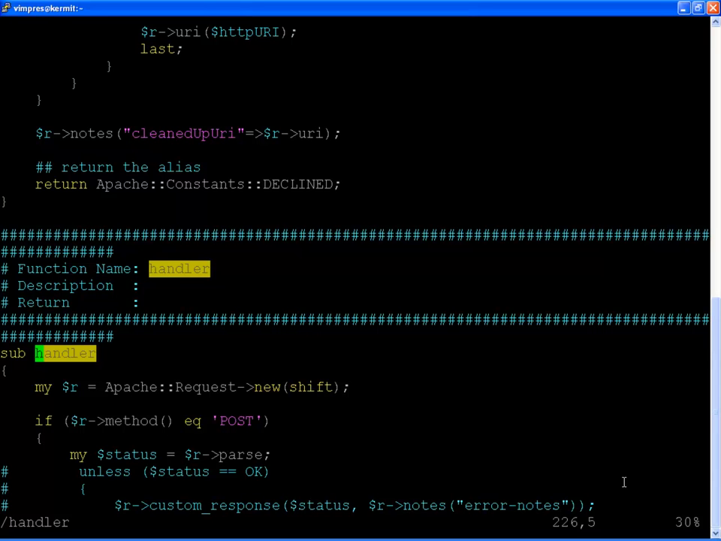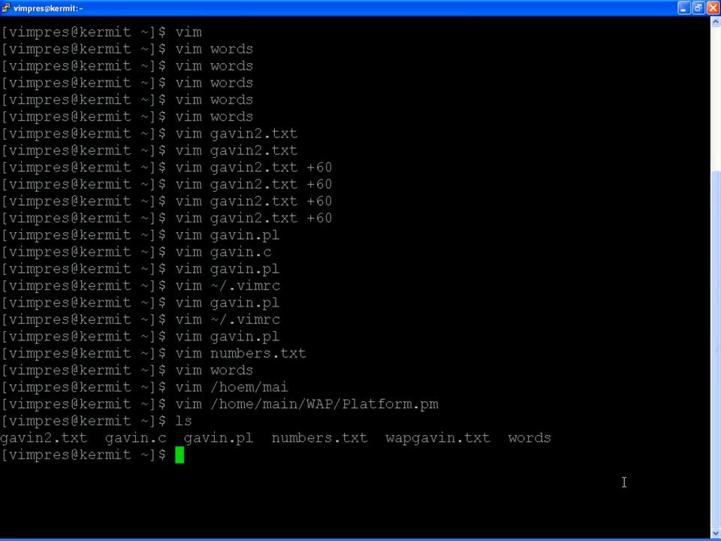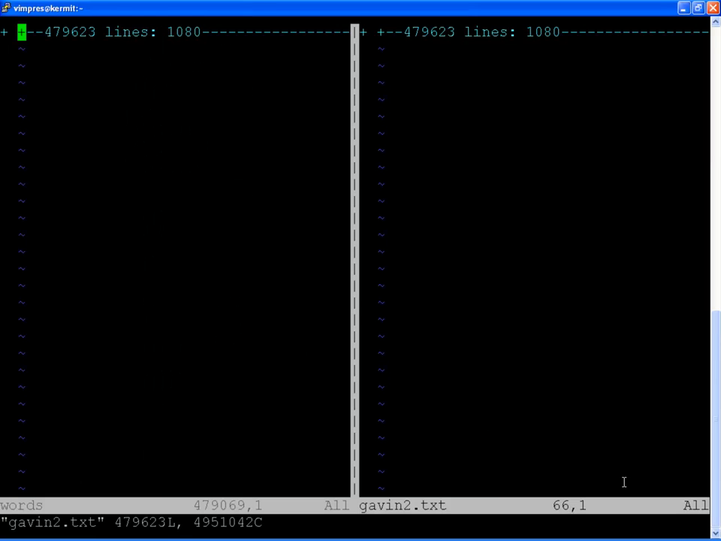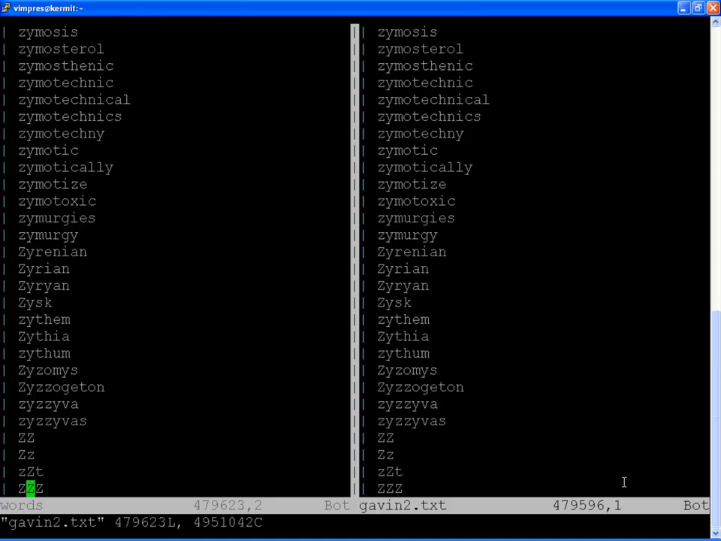Okay, I guess this is the last of my moderate ones, and then we'll go into ones that people like a lot. So VimDiff is a separate tool in Vim. There's ways to turn it on inside of Vim, but it's kind of annoying and hard. So VimDiff lets you take two files, so words and Gavin2.txt. And what it does is try to highlight their differences. And look at that, there are no differences.